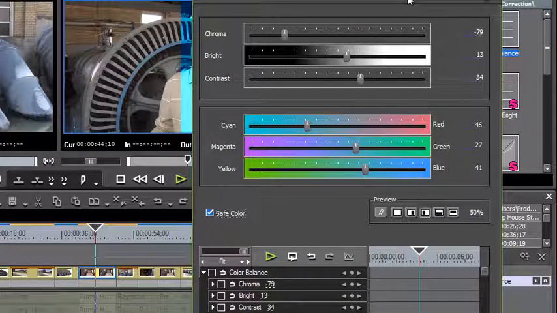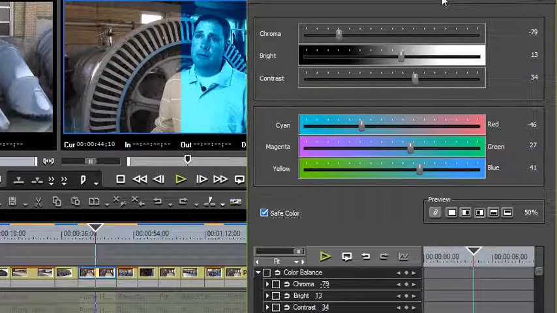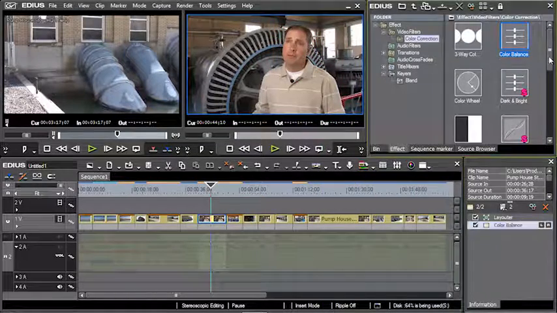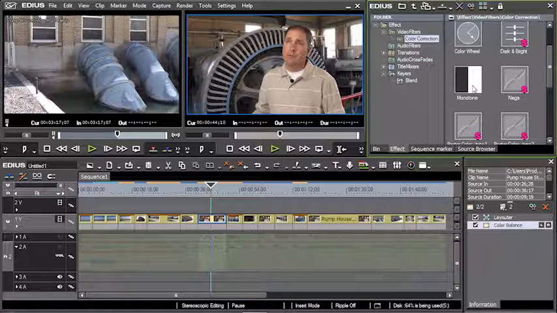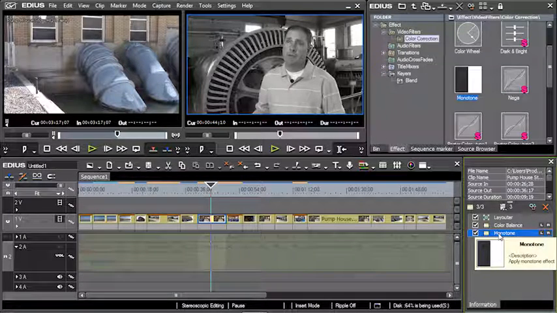To me, I like color balance a little better than the color wheel, just because I have more of a numerical way of working with my brightness, contrast, and saturation and whatnot. And so that's how the color balance works. I have another tool in here, and I'll go ahead and put it on so you see it. It's just monotone. It creates a black and white situation.